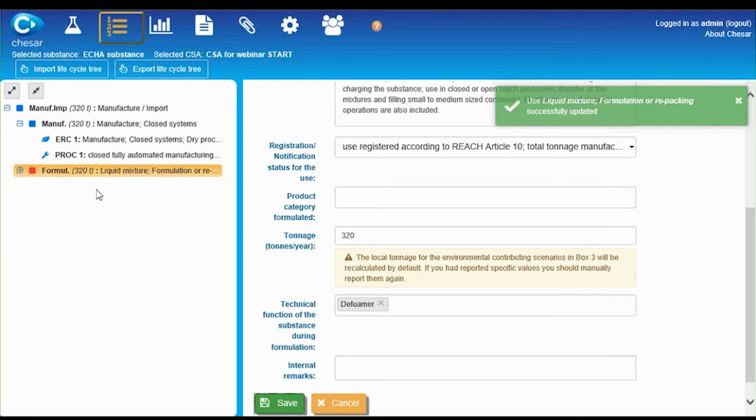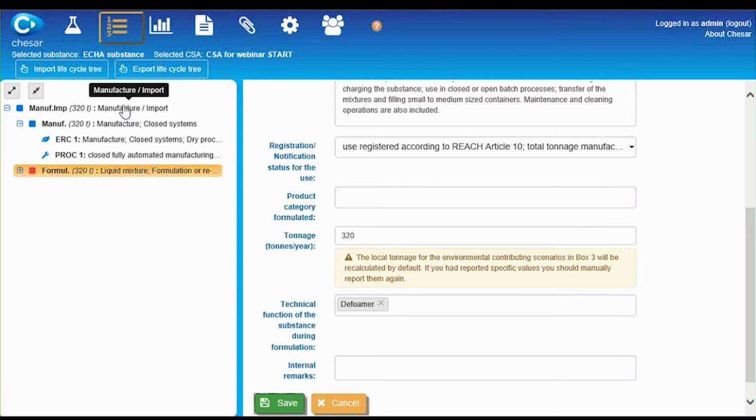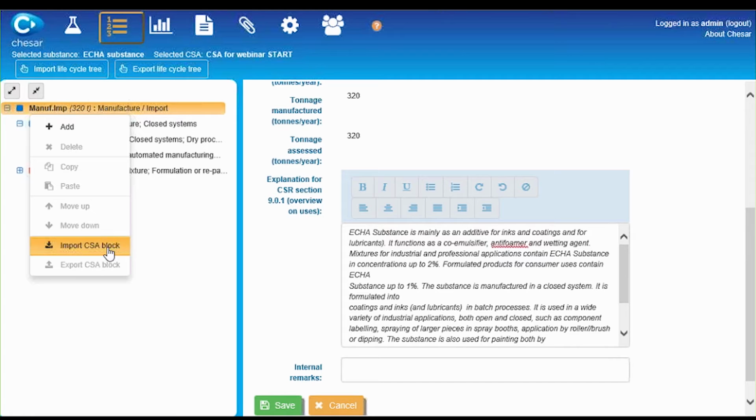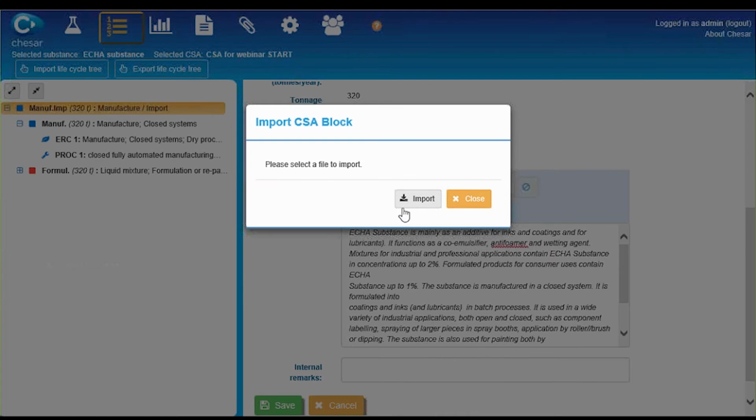The other activities are pretty standard and the same. What I would need to do as a next step is to describe the end uses of paints and coatings, inks. And for this, the sector organization has recently made available a use map, and I want to import the use map. I do that in the same way like I did before. I import it as a CSA block.